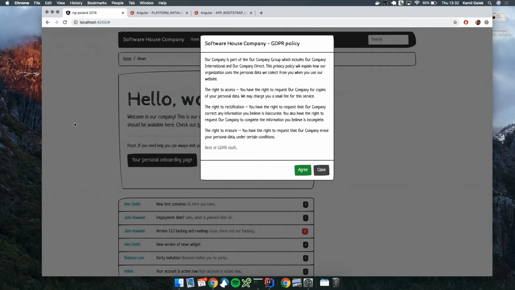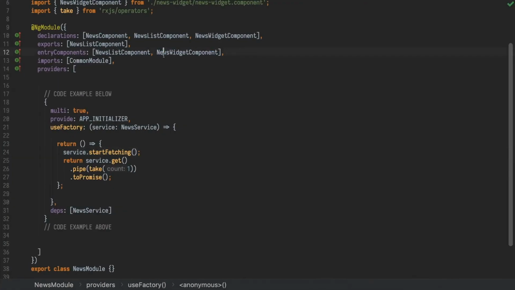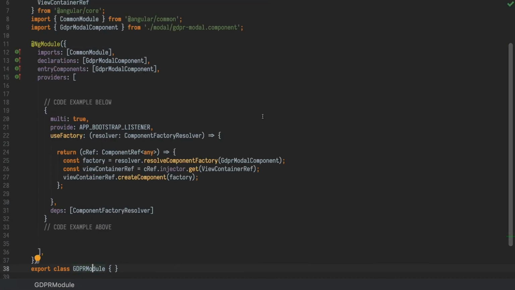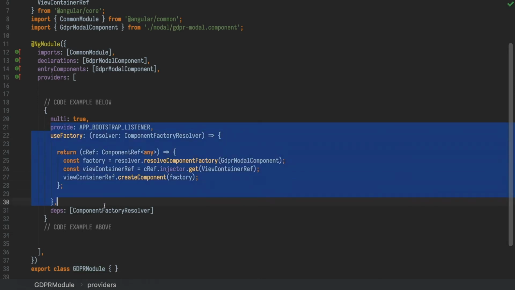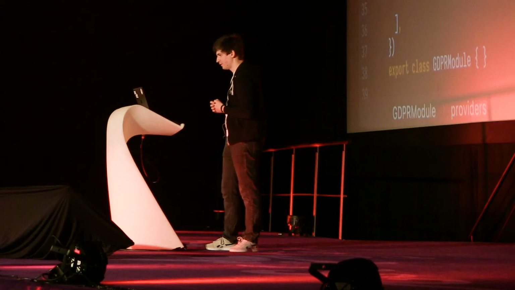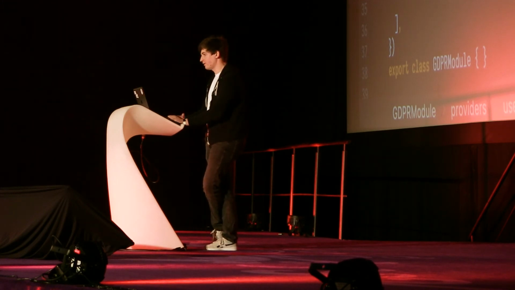And when we are back in our example, you maybe remember this dialog from the start. To display this dialog, I'm using App Bootstrap Listener. So let's go to the code example, and we have GDPR module. And here we have provided App Bootstrap Listener. I'm taking from that bootstrap component its view container ref, and I'm dynamically creating that component.